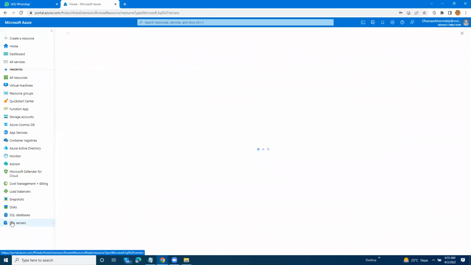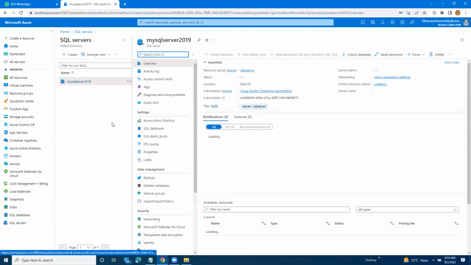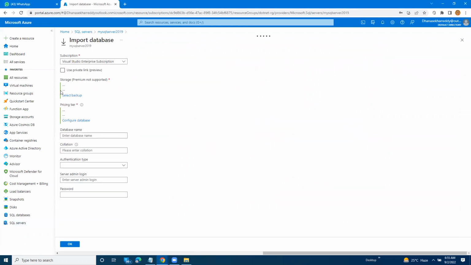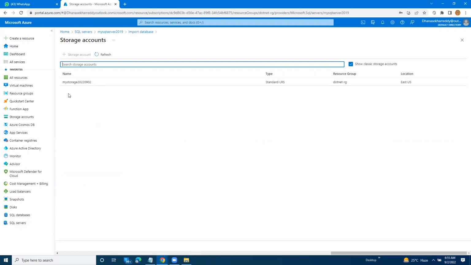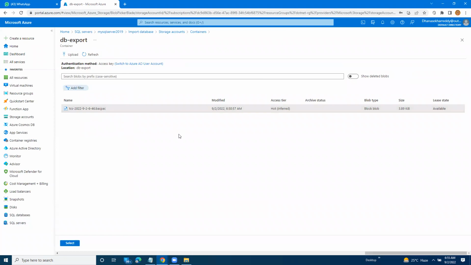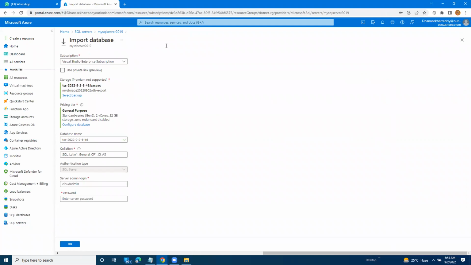Close, navigate to SQL Server. This is SQL Server. Here we can import it. Okay, there is one option: import database. Yeah, import. See, choose the storage location, my storage, DB export. This is your exported database. Yes. See, while importing the database, it is showing with the timestamp. But I don't like this timestamp. What I will do now, I will remove it.